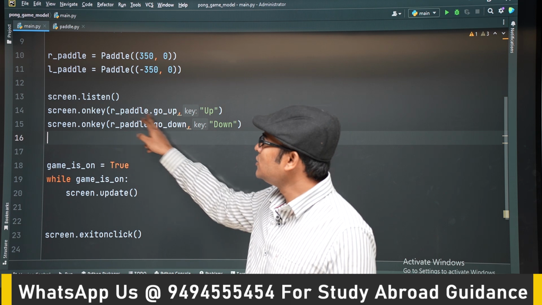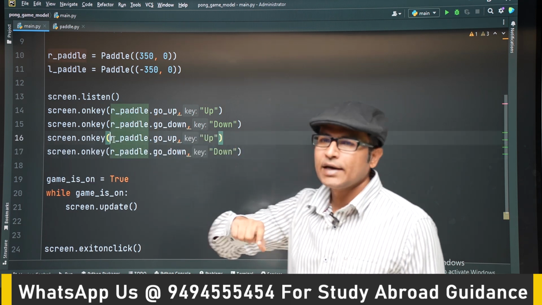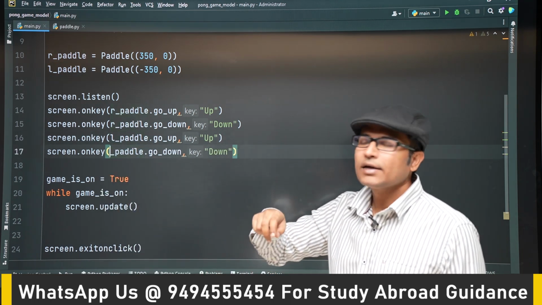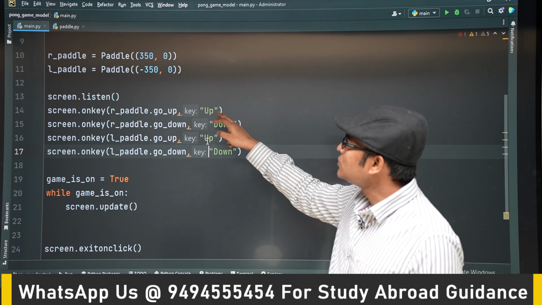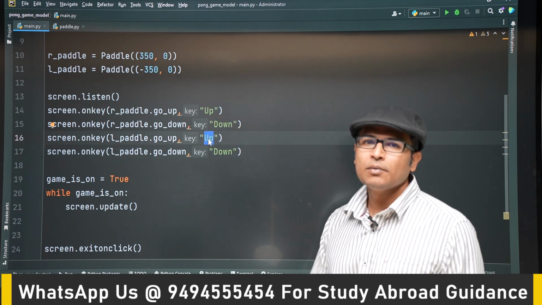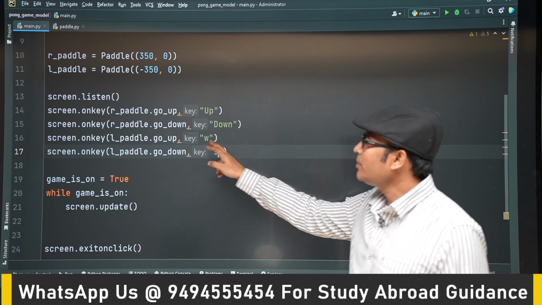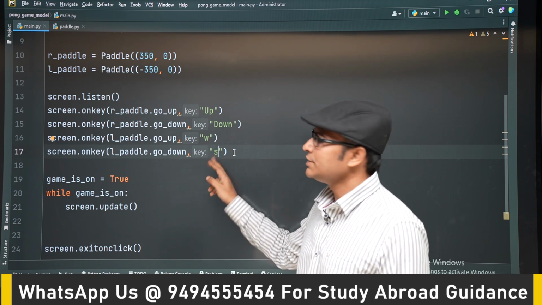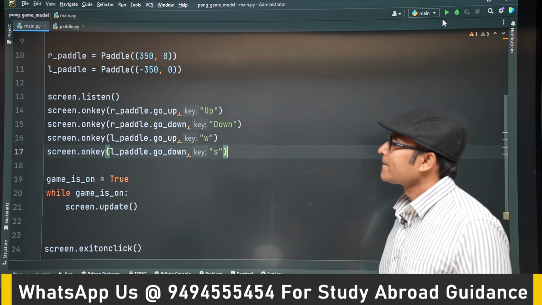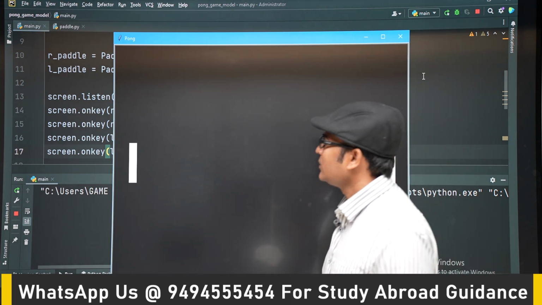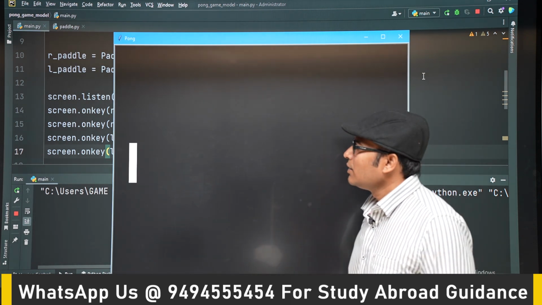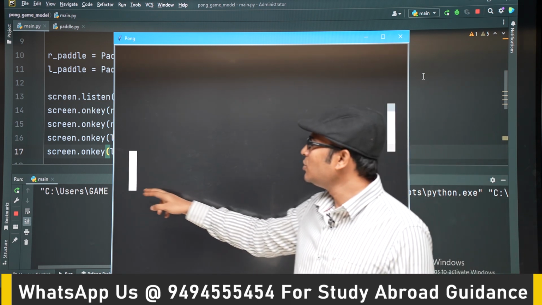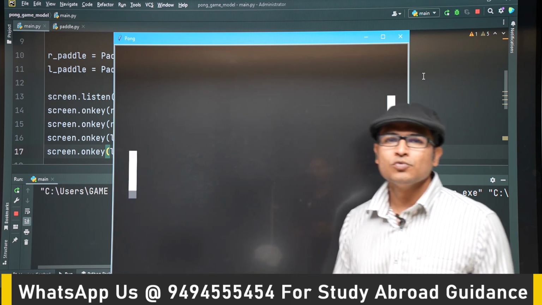For the right paddle, these are the methods which are already present inside the class, and for the left paddle also, these are the methods which are already present inside the class. But the only thing is, you cannot use up and down for both the paddles. Let us use W and S for the left paddle, up is W and S is down. Okay. Now if I run it, two paddles are created. Now you can move them using up and down for the right and W and S for the left. We are able to move them, right?